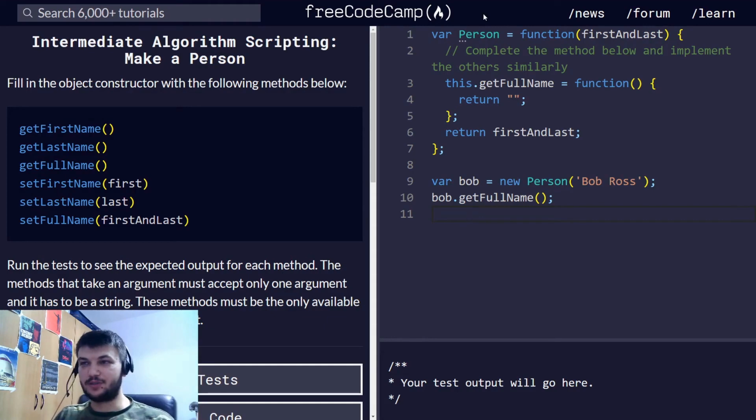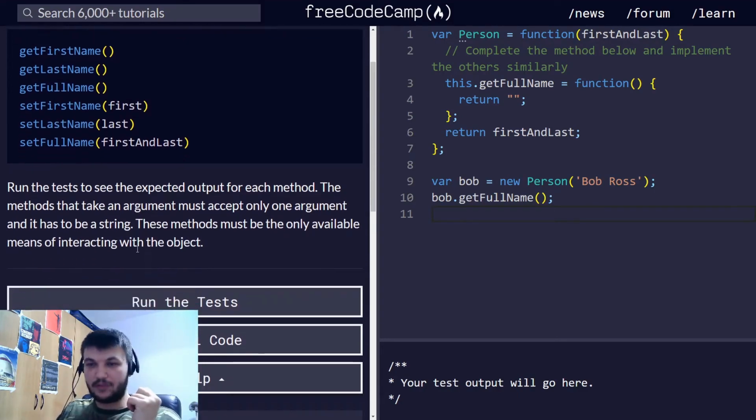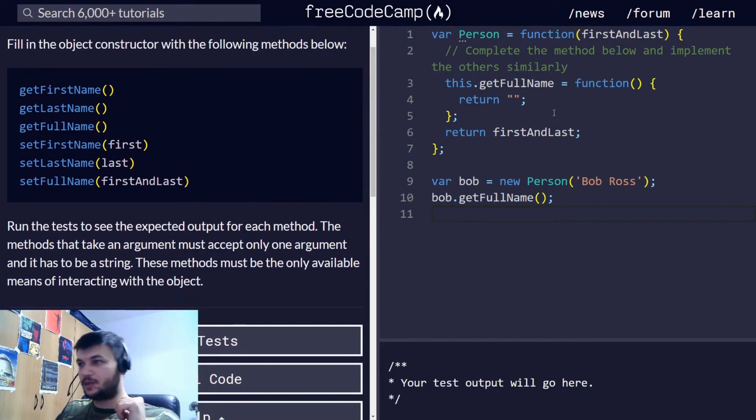Hey guys, welcome back. We will continue with intermediate algorithm scripting, and today we're going to solve make a person. Okay, what we need to do is to fill in the object constructor with the following methods: get first name, get last name, get full name, and then set first name, set last name, and set full name. We need to run the tests to see the expected output for each method, and that the methods that take an argument must accept only one argument, and it has to be a string. Okay, so let's get started right away.